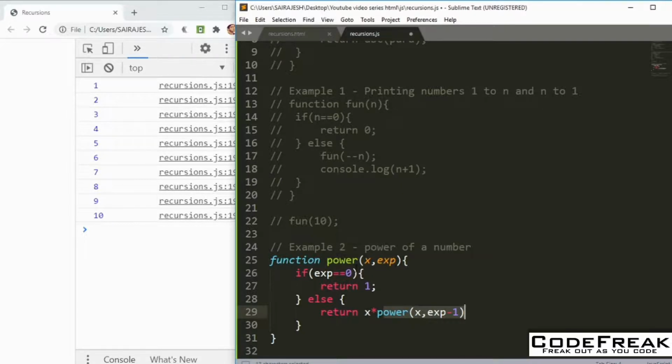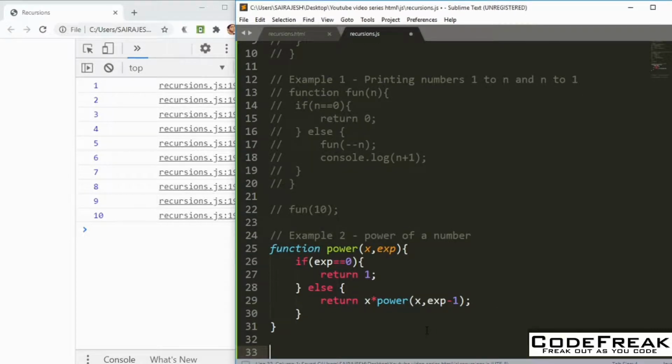So if you have 2 comma 5 here, what you're sending here is you're doing 2 into 2 power 4. That actually works. Then when you call 2 power 4, you're actually going to return 2 into 2 power 3, and 2 into 2 power 2, and then 2 into 2 power 1, and then when it becomes 2 into 2 power 0, you're going to return 1, and so hence it's going to work successfully. So actually let me call the power function, same power 5.